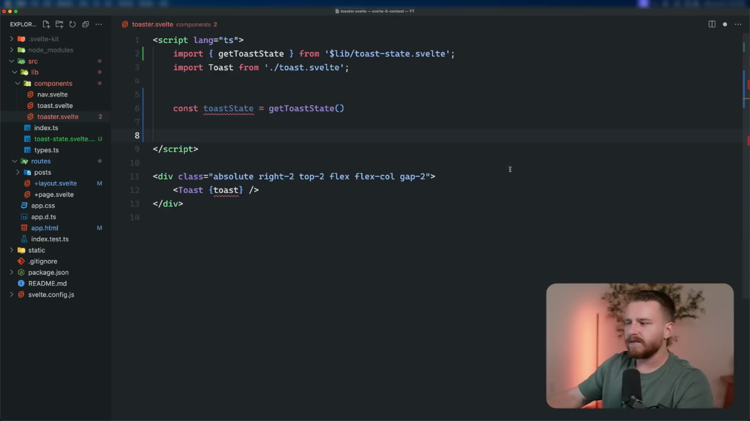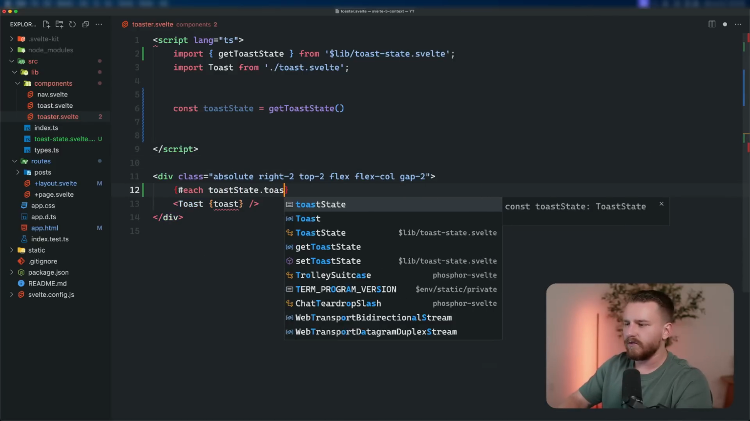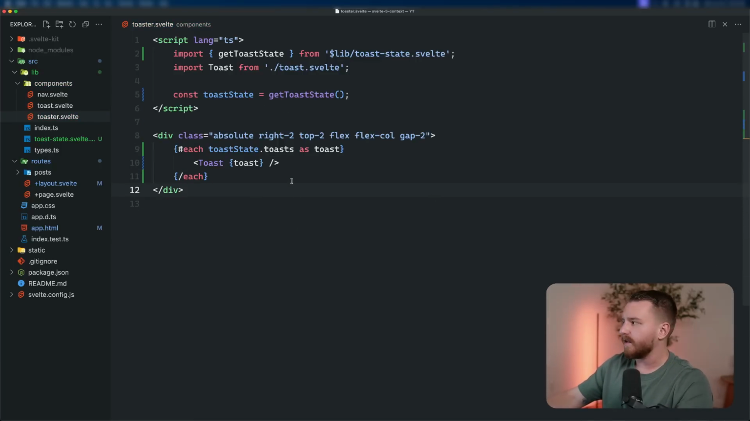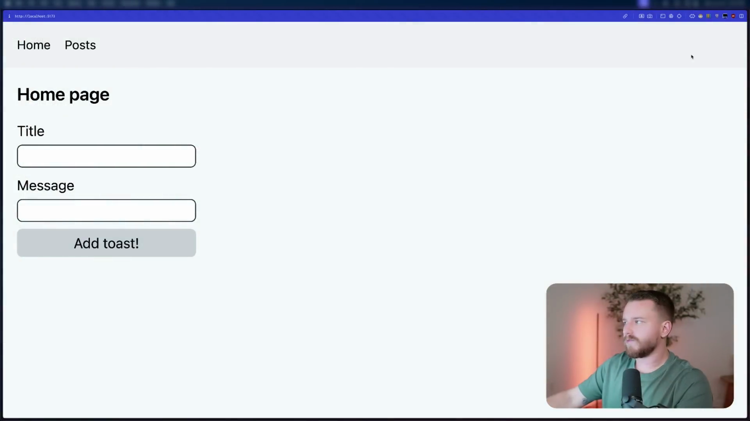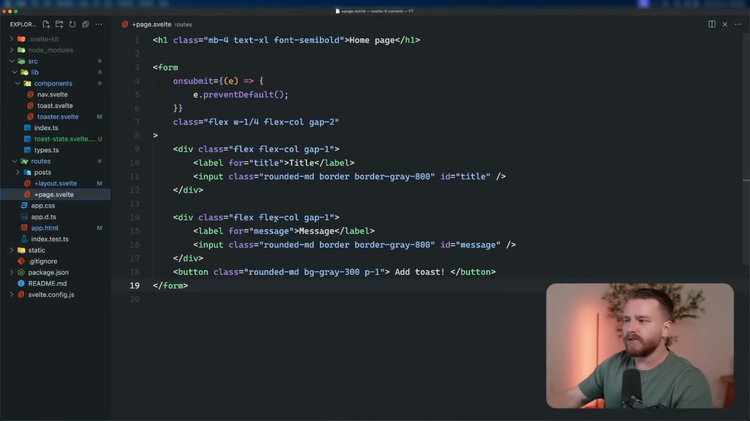Now we'll get rid of this, and then we'll say each toast state.toasts as toast, and we'll pass it in just like that. Now, if we check our application, we'll notice that our toast went away, of course, because we don't have any toasts in that store. So let's go ahead and wire up the page that's going to allow us to add toasts to the store.